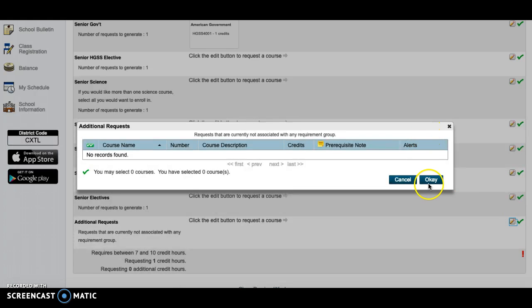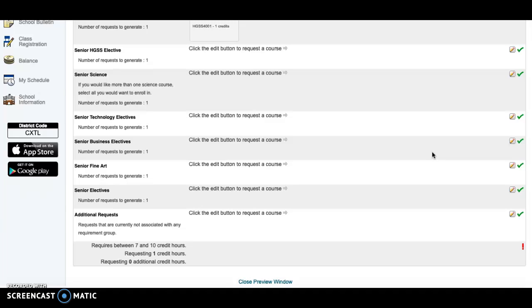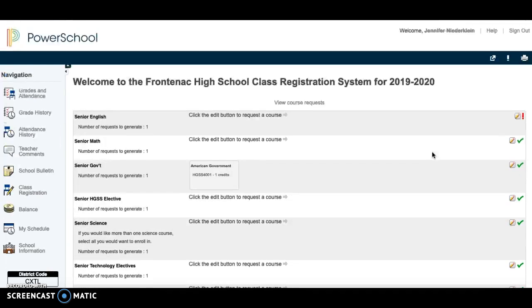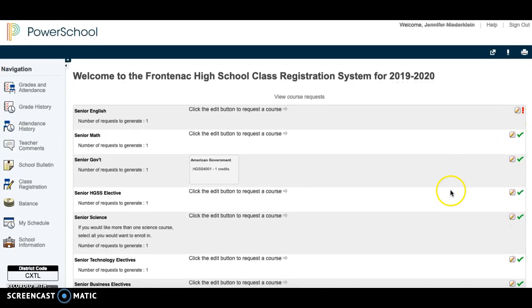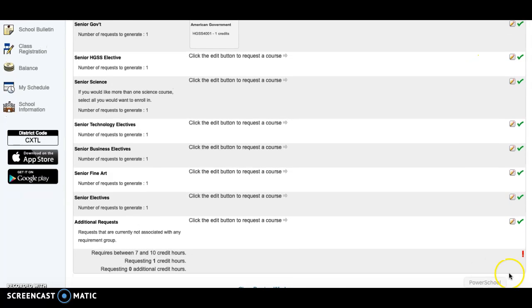And additional requests are left alone. When you are completely finished, the selection down here at the bottom will be submit. Once you have made all of your selections in accordance to your paper that your parents have approved, you will push submit and you should be good to go.